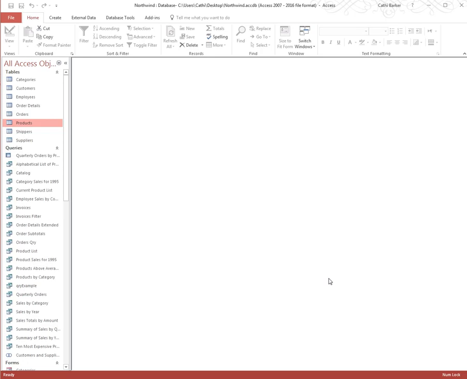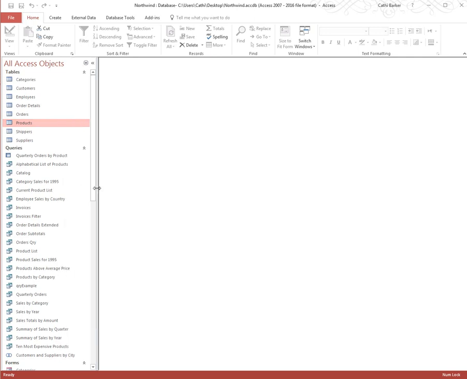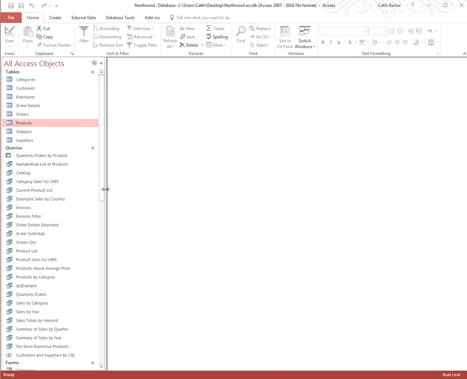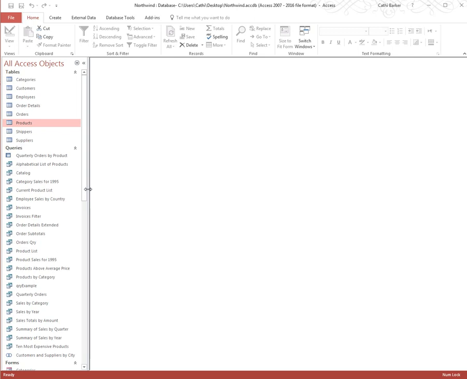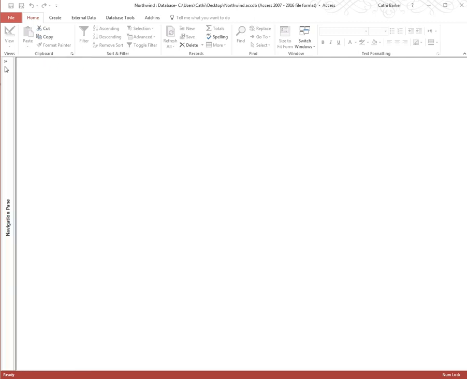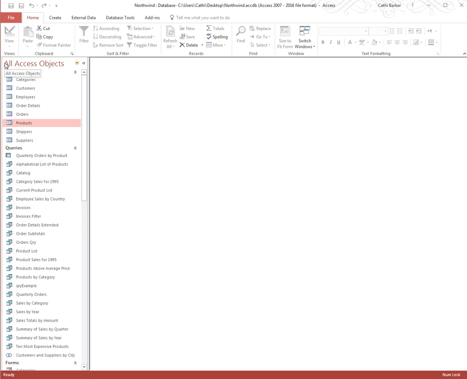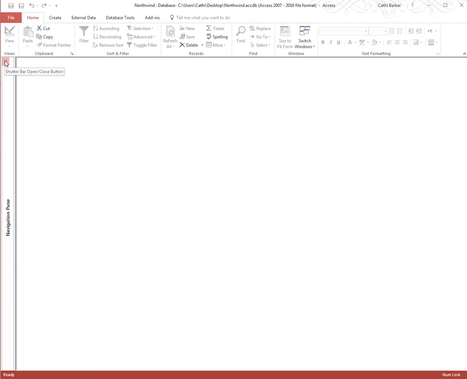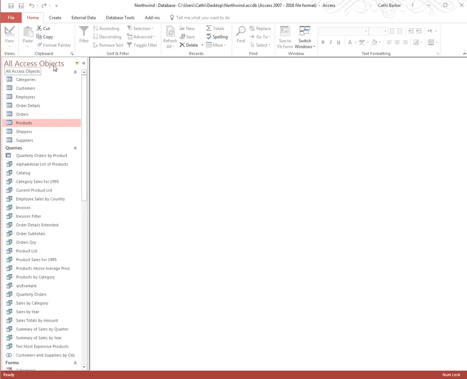As soon as you open up the Northwind file, what you see on the left hand side is what they call the navigation pane. This is a very important pane for being able to access and get a hold of the various objects inside your database. You can see it's resizable because I've just been dragging this two-headed arrow. With the use of this button, which is called a shutter bar, you're also able to close and open the navigation pane. So if it does get in your way, just hit the shutter bar. But I'm going to open up my navigation pane.